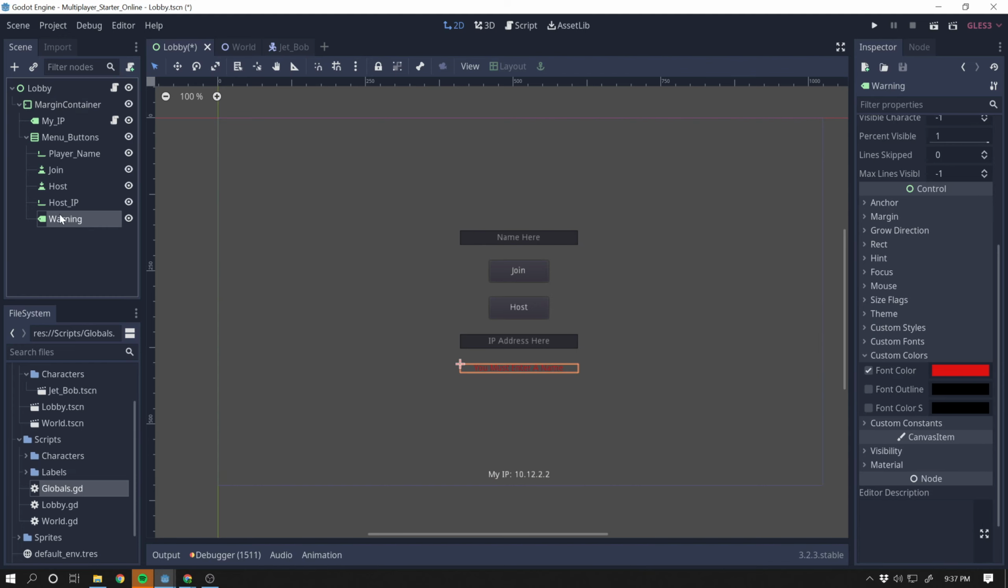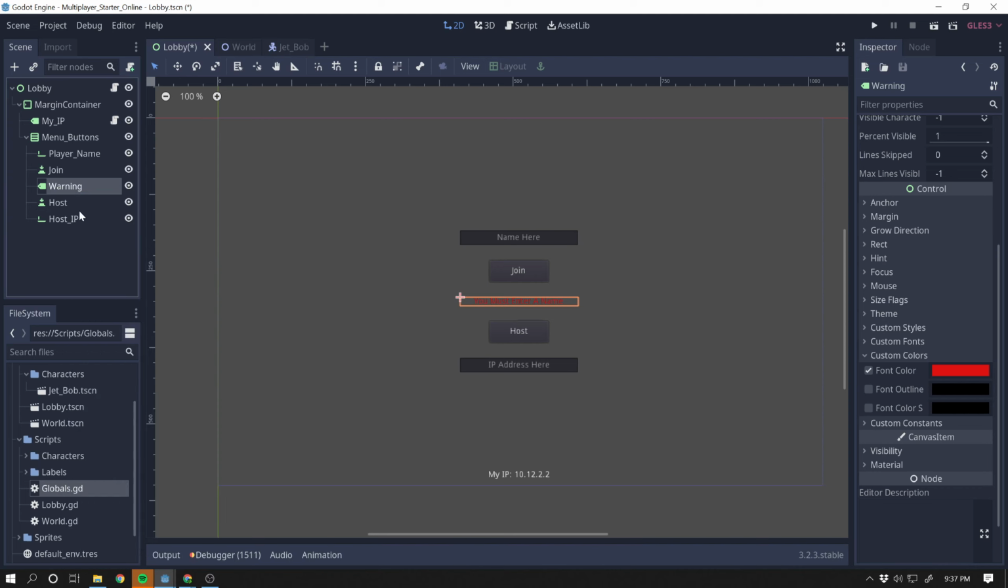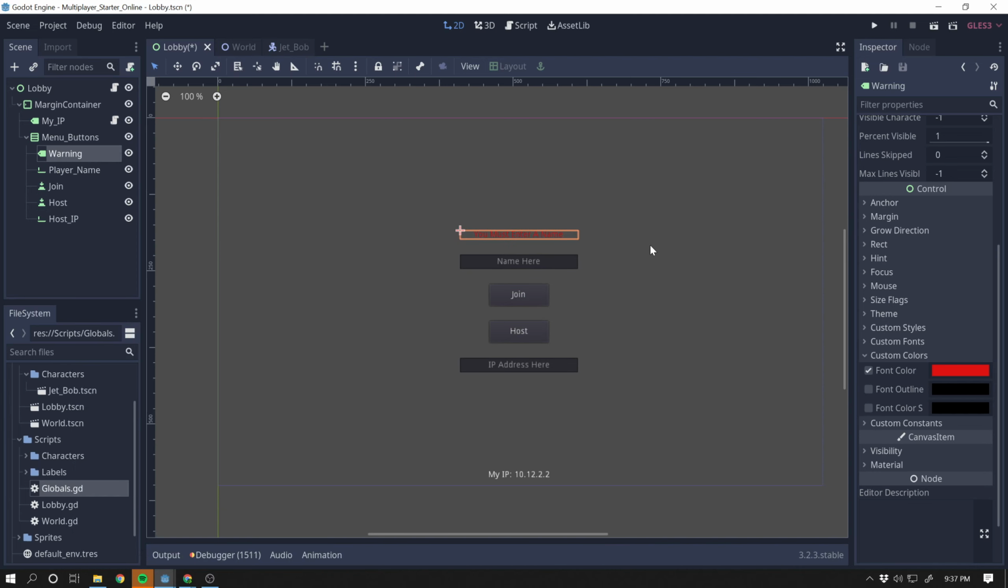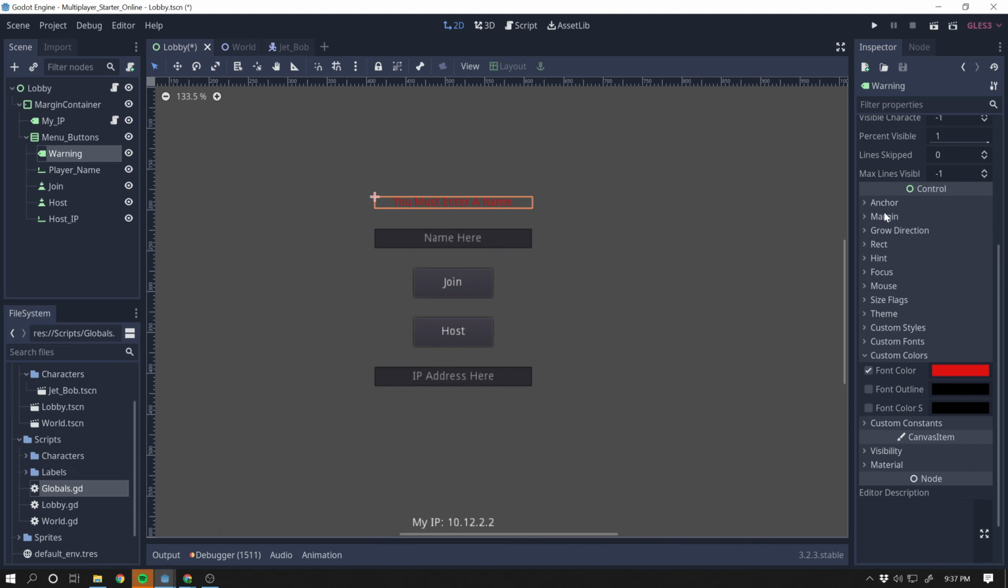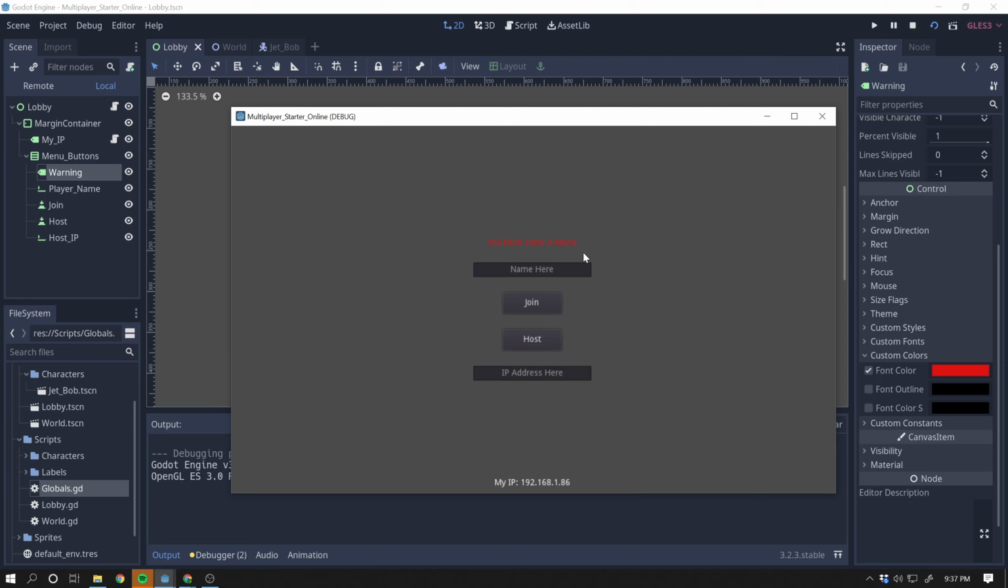There it is. Now I'm going to move this all the way up to the top. Move up, move up, move up, move up. One more time. So there it is. This says you must enter a name. Now when I play the scene, you see you must enter a name immediately. Now I don't actually want to tell them you must enter a name until they try to do it without entering a name. I don't want to punish somebody who might already know what to do. So I want to hide this at the beginning.